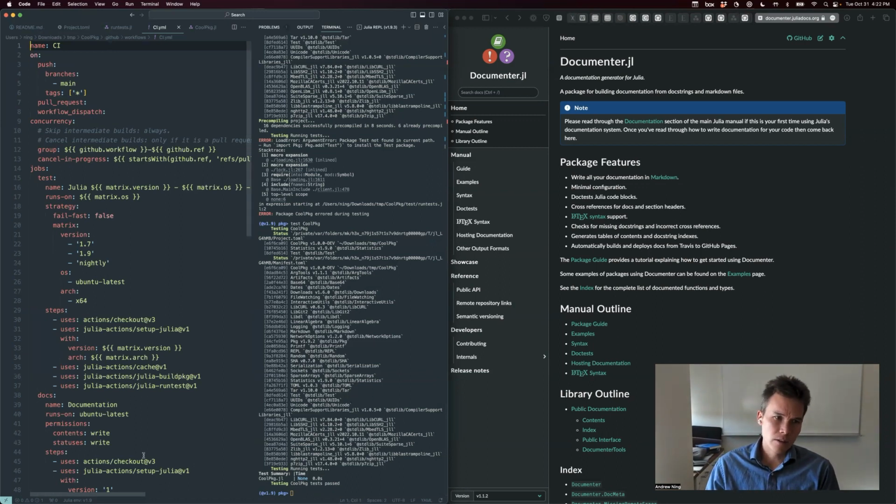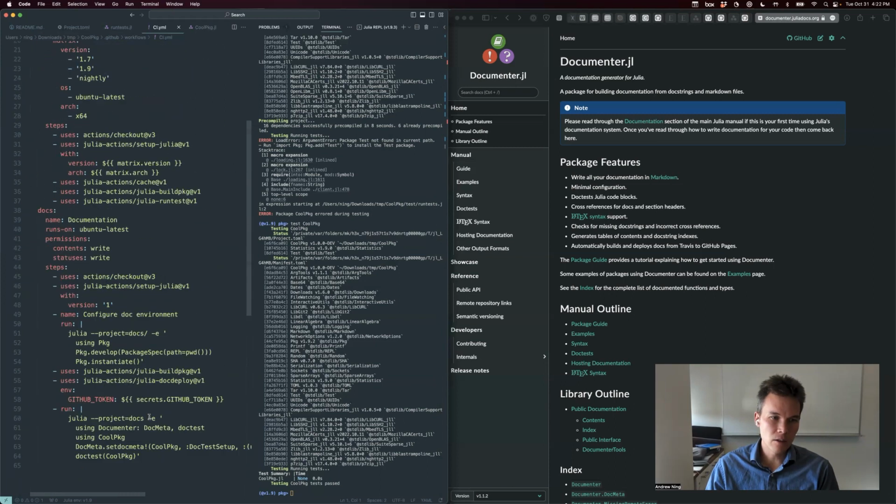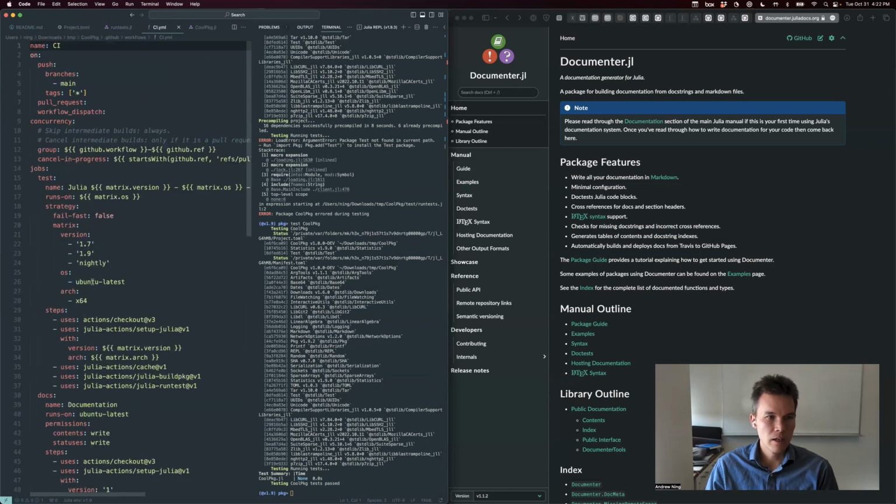So you don't really need to understand any of this, and there's no real use going through here per se. The only things that you potentially change is right here, and you can configure those. These are the defaults, but it's a matrix of what tests you want to run. So this is saying run it on Ubuntu with 64-bit architecture and with these versions of Julia: 1.7, 1.9, and then the nightly version.